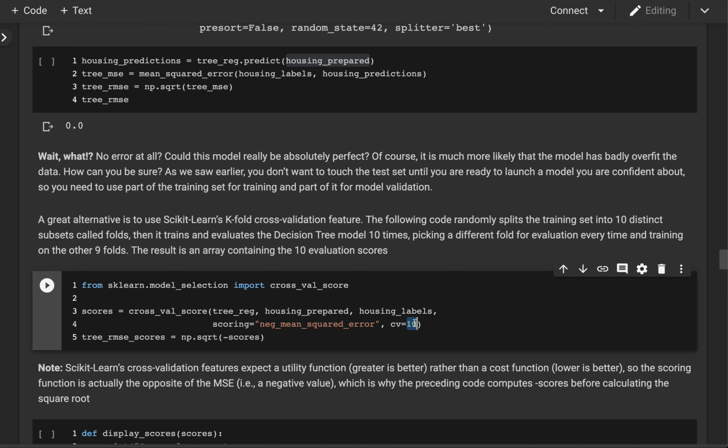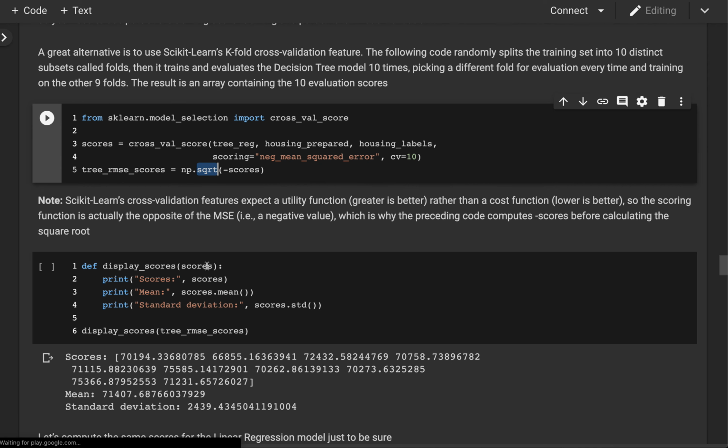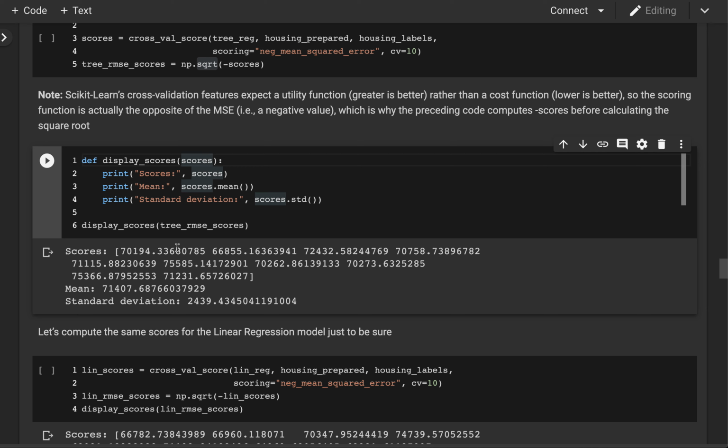So it divides the data into 10 different parts, trains using 9 parts, and then validates using the last part. Then it rotates the validation to different parts within the 10, so you will have 10 different scores. Then your RMSE score is, again, the square root of the mean squared error; you put a negative here because you have negative mean squared error. Then you can display the scores in this format: scores, mean, and standard deviation.